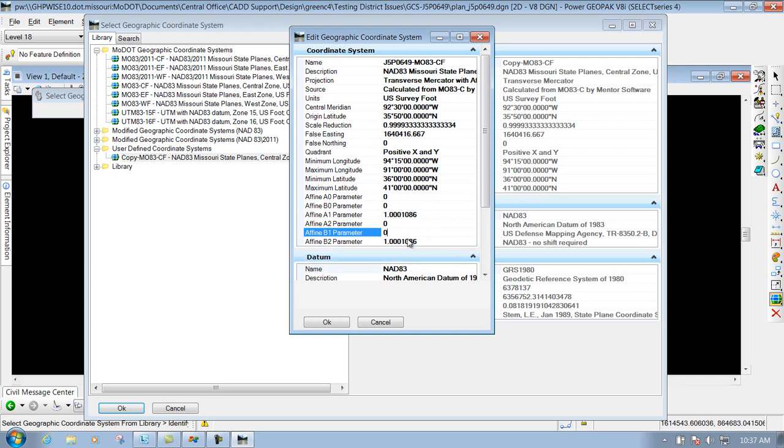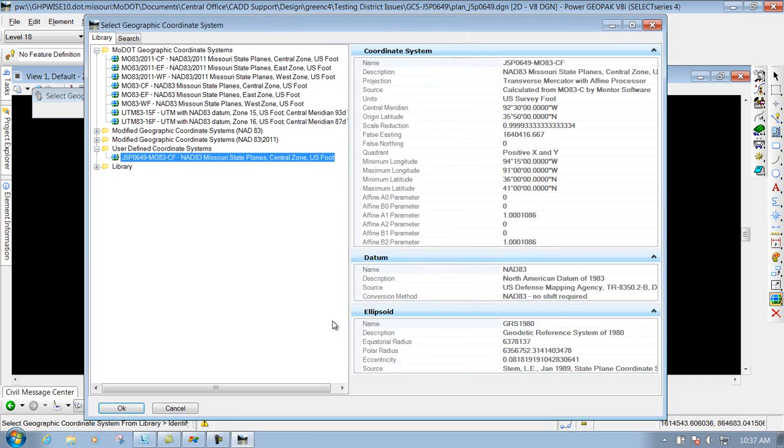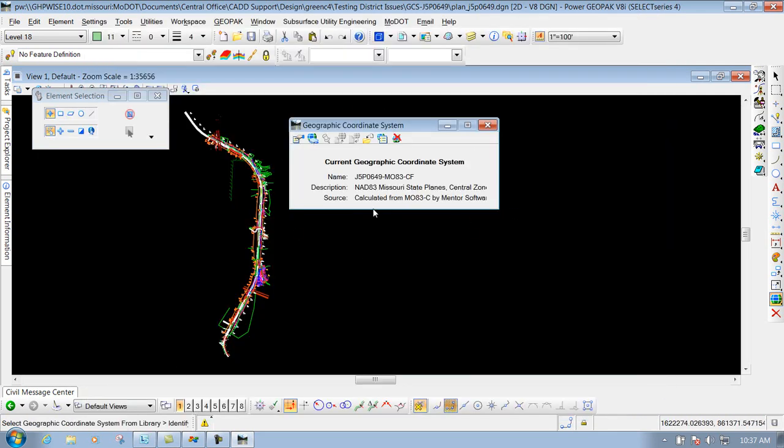Now once we have that modified factor applied to it, we can go ahead and click on OK. And now you'll see that you have this coordinate system created with that modified factor. So now if we want to apply it to this file, we simply just left click on it, click on OK, and now we have that coordinate system applied to this file. That's what you would need to do to create a modified geographic coordinate system and apply it to this file right here or any other file that you have here.